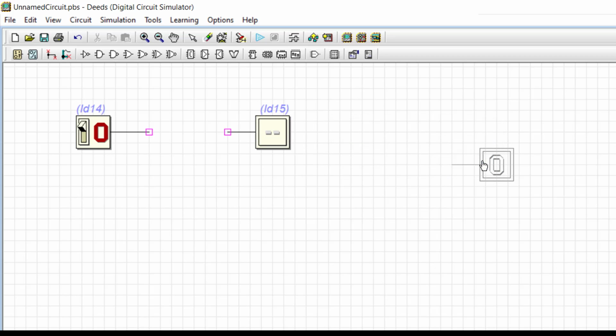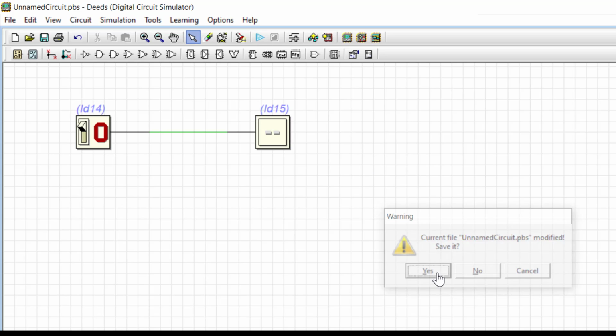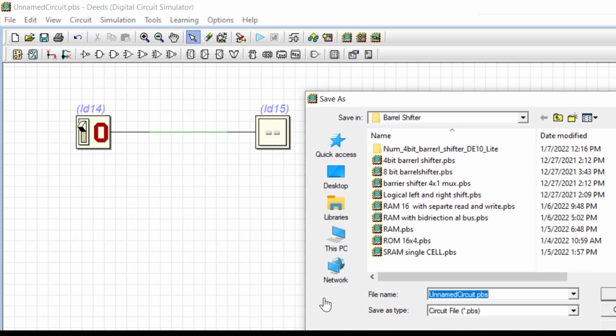To connect these two, you can press Control W, then you can connect both. Now it is connected, and you can simulate it. Before you simulate, you have to save it. You can keep any arbitrary name, whichever you want.